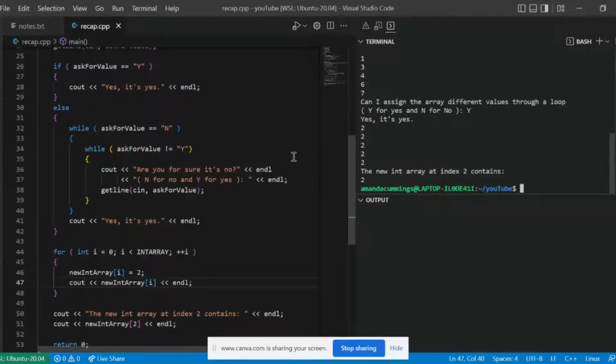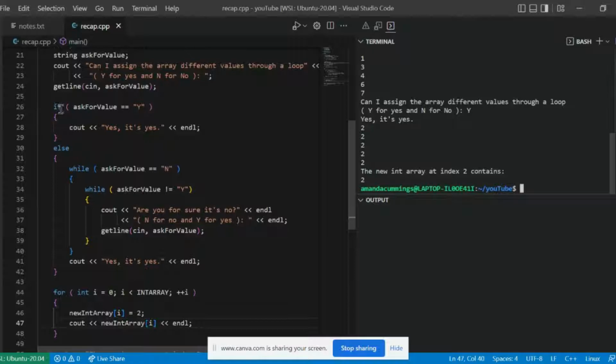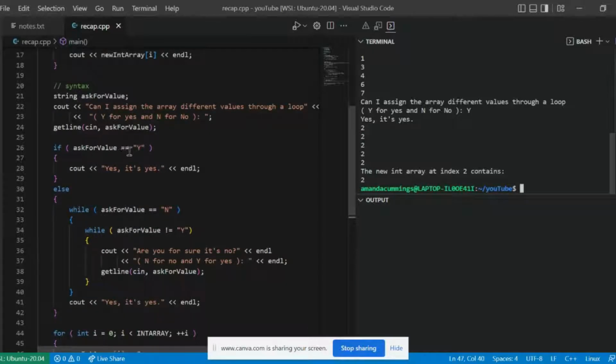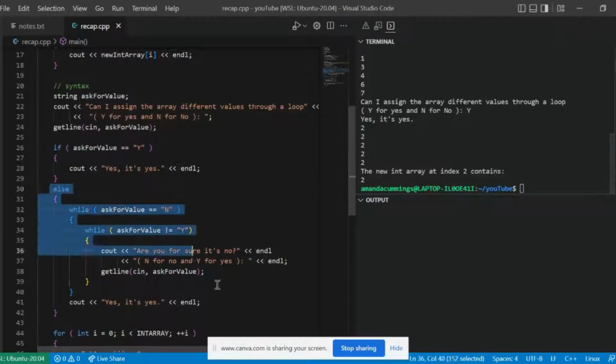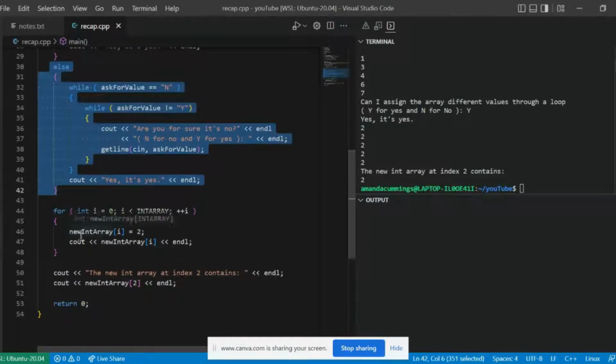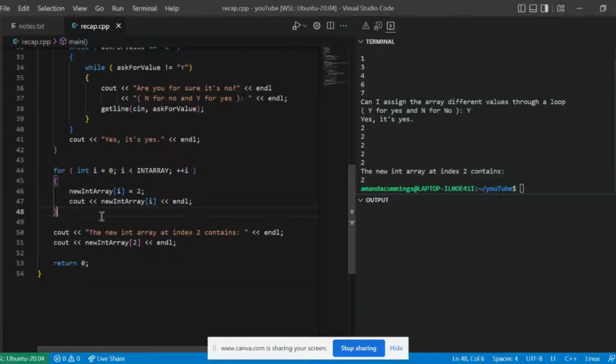As you can see, looking back at our program, we went through our if statement here and we asked for the value, and because it was equal to Y, it went through the cout statement and displayed yes, it's yes, followed by the endl, and then it completely ignored this else and went instantly into this for loop. And instead of assigning a new array and assigning it new values, I'm showing you that you can change the values inside of the array using a for loop.